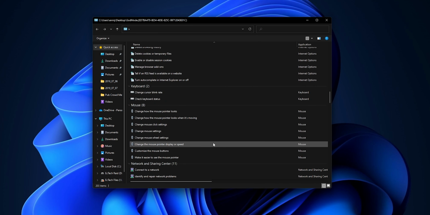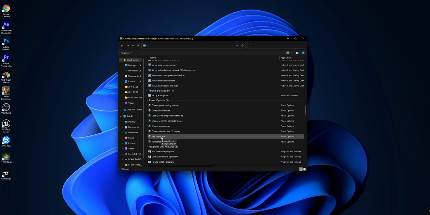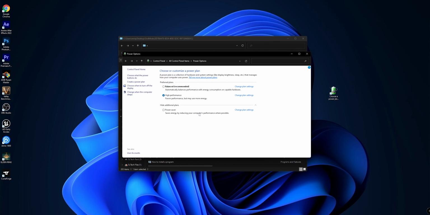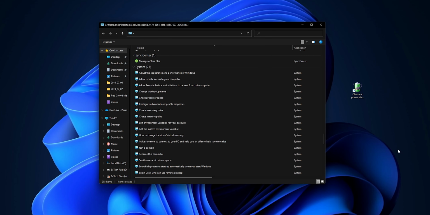And another option that is really great: let's say that you change your power plan often. You can take the Choose Power Plan option and drag it onto the desktop, and now you're going to have easy access to that option right from your desktop. This is really a game changer, especially if you go to the settings a lot to make some tweaks inside of Windows.